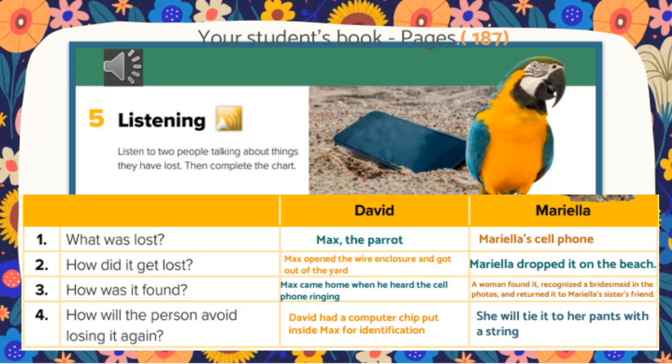On this slide, we're looking at some interesting stories involving Mariella and her belongings, as well as Max, the parrot. First, Mariella's book. It's on page 187, and she accidentally dropped it on the beach. To prevent losing it completely, she plans to tie it to her pants with a string, which is a simple but effective way to keep track of her belongings.